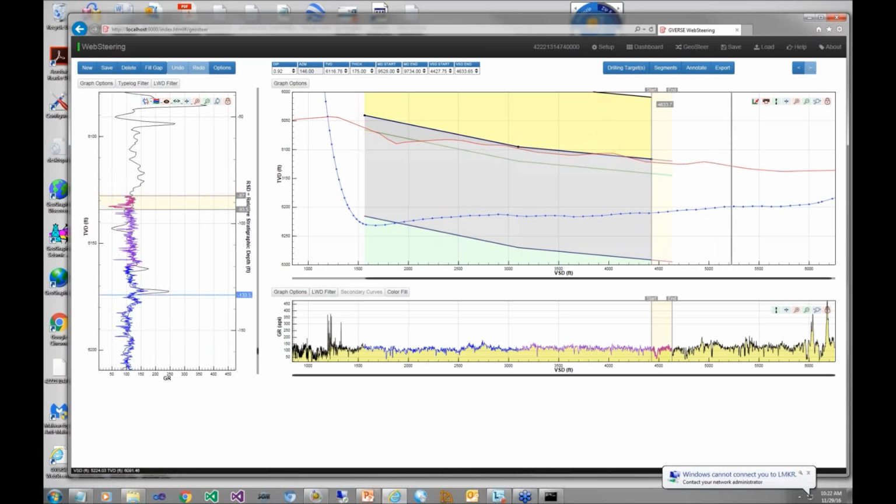Now, when you're geosteering the well, it's pretty easy to do here. It works very much like the other geosteering applications on the market. We decided not to change too much because people are used to geosteering this way, so there was no reason to change. And I'm going to go ahead, and that actually looks pretty good.